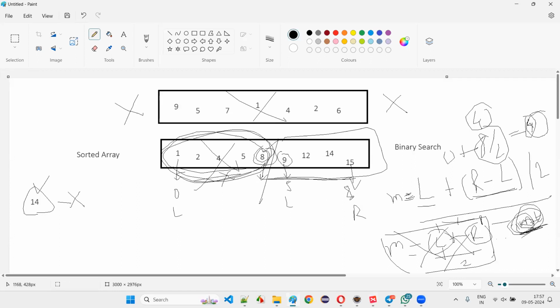Left is 5, right is 8. Now again they will apply the formula R minus L. What is R minus L? R is 8, L is 5. 8 minus 5 is how much? 3. 8 minus 5 is 3, divided by 2, you will get 1.